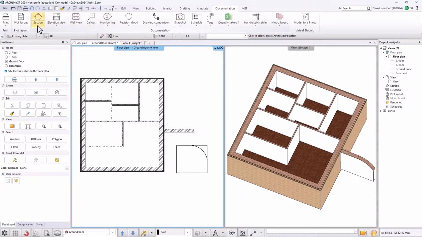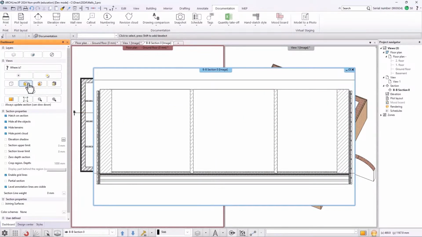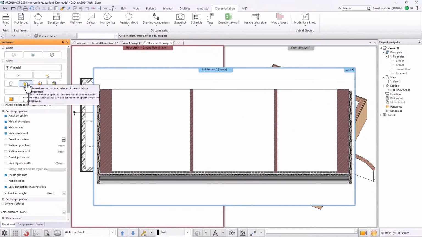Drawing the sections allows me to coordinate the connection between the building structures. The section view cuts through the model. I can draw it on a floor plan.